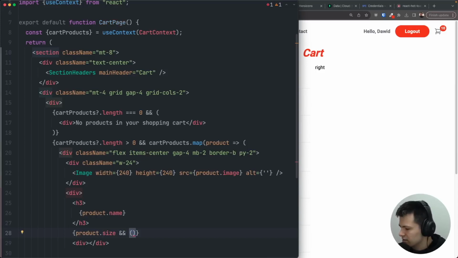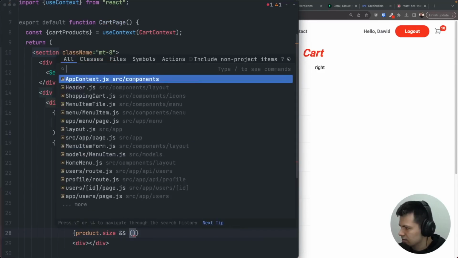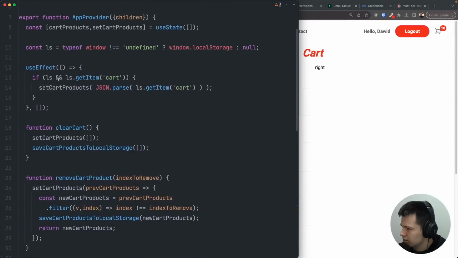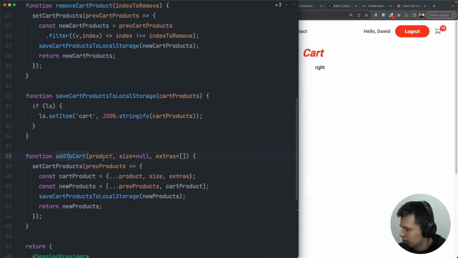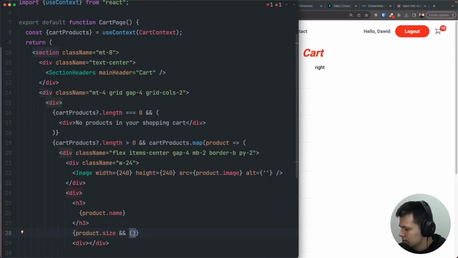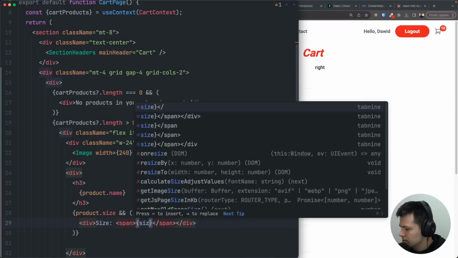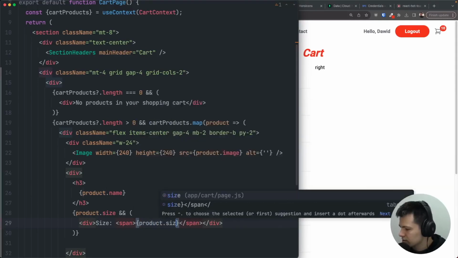I don't know if it was size or if it was selected size. Let's see, app context, and when we add the product, add product, we add size. Yeah, so we have it as size, and we have extras inside this product here. So if we have size, then let's do this div. And let's do something like this, size colon, and let's put a span with the actual size. So let's do product size.